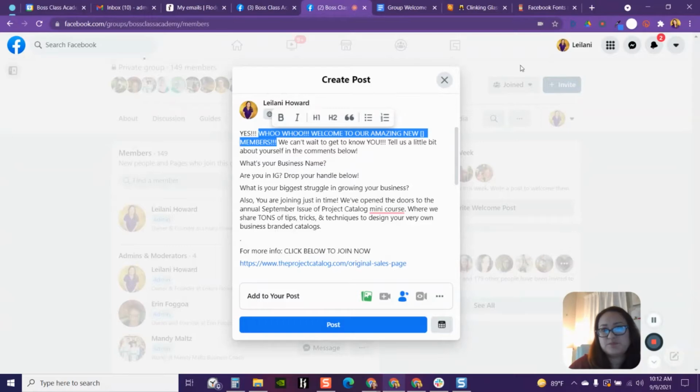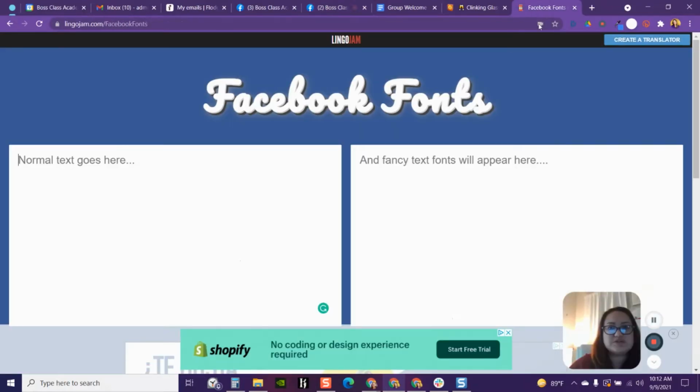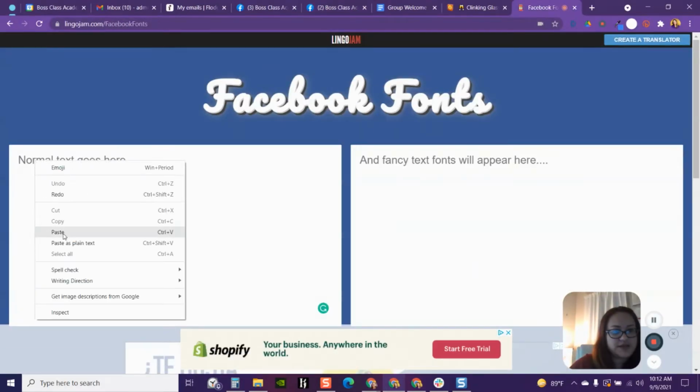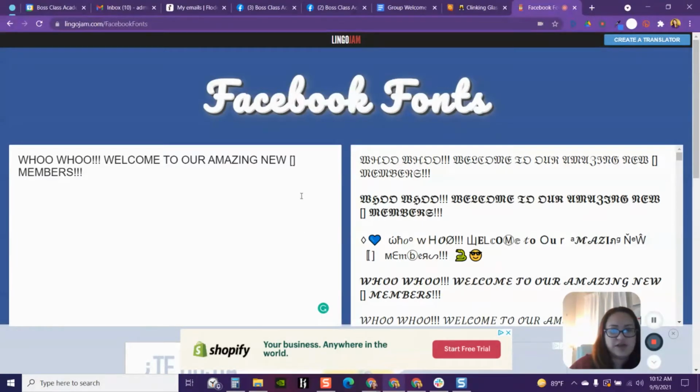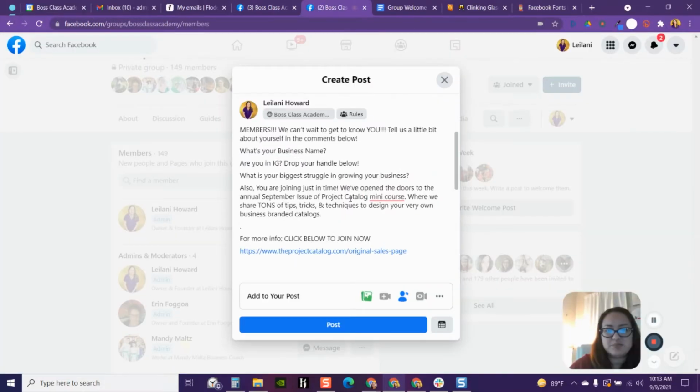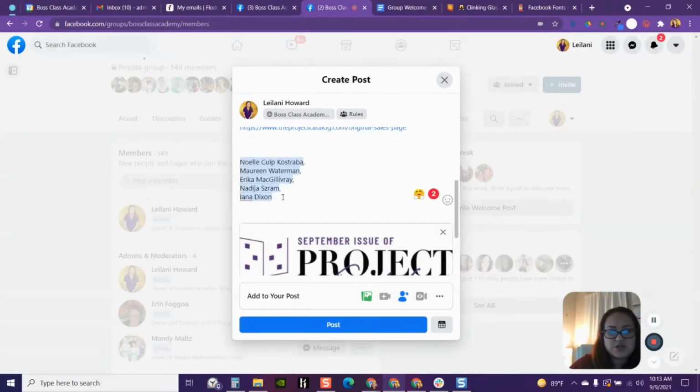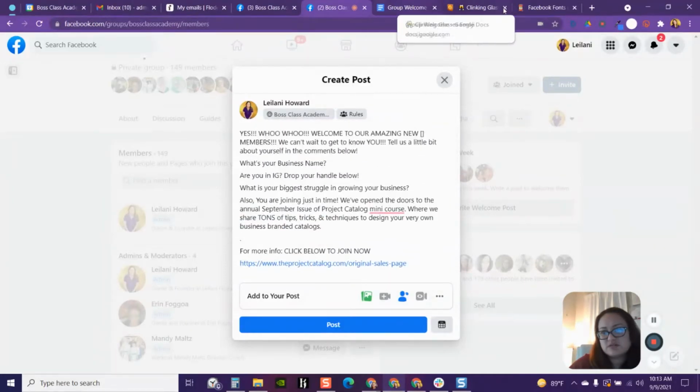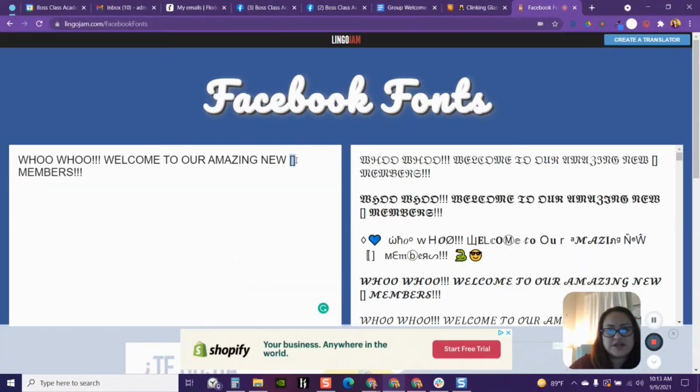I'll copy it, go back into Lingo Jam and paste that here. Then I need to make sure I have the right number of people. So there's 1, 2, 3, 4, 5. Let's go back into Lingo Jam. I'm going to take this out and put 5.